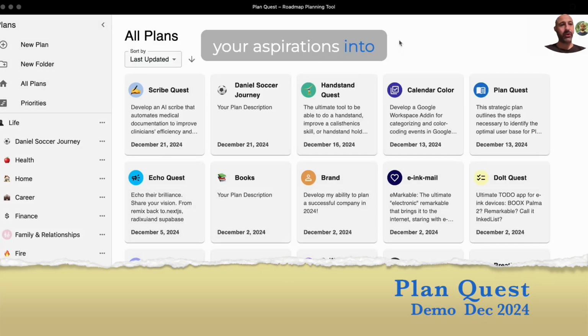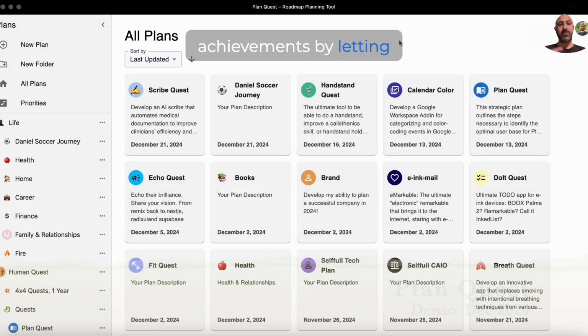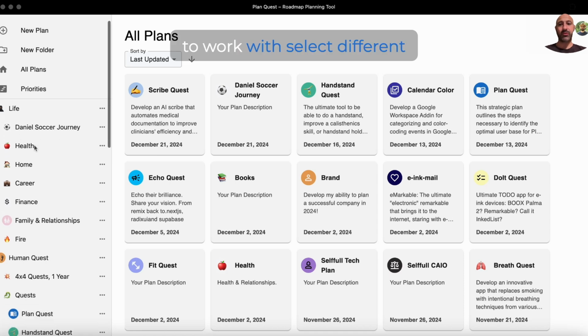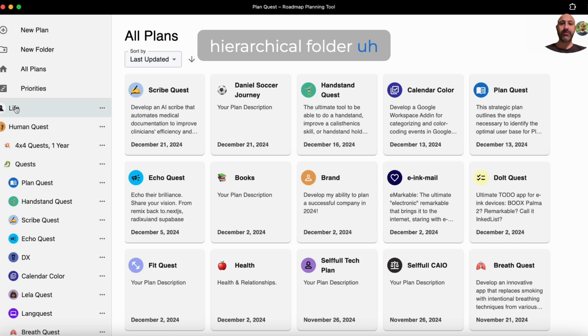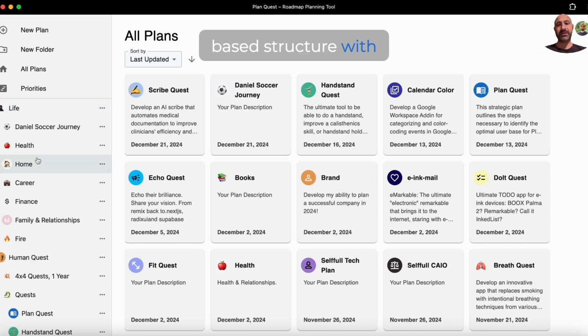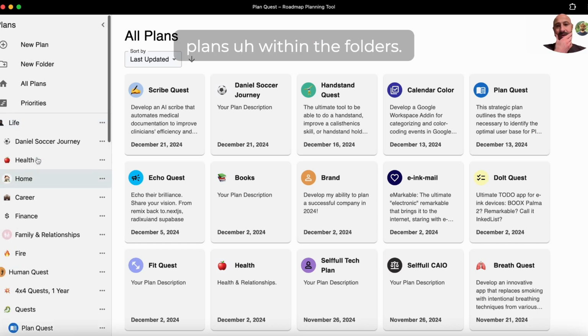PlanQuest helps you turn your aspirations into achievements by letting you create plans, track your progress on these plans, and also prioritize your work across all the different plans. A quick overview of the UI. On the left, you have the navigation that allows you to create plans and select different plans. This is a hierarchical folder-based structure with plans within the folders.